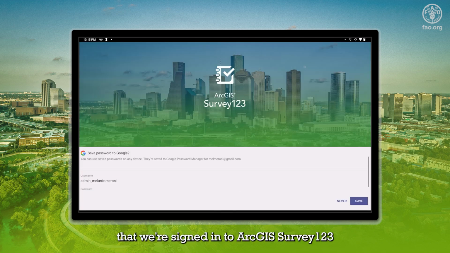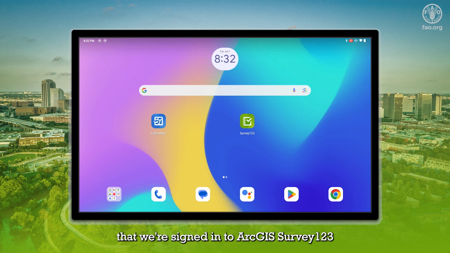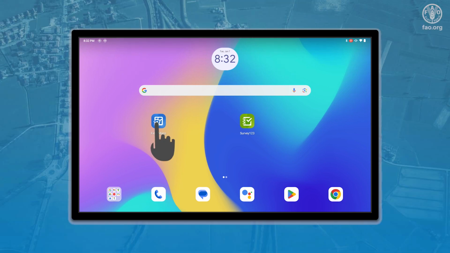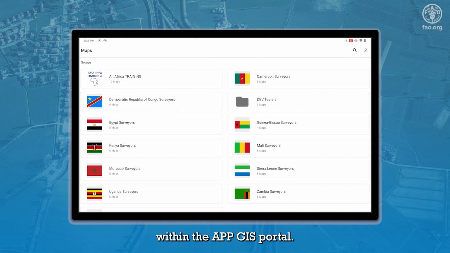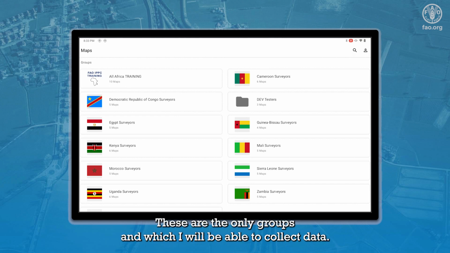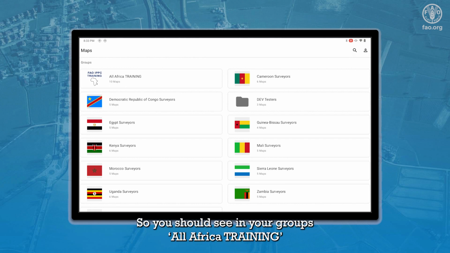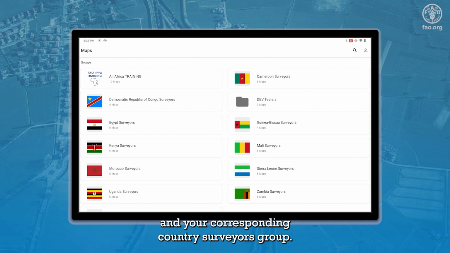So now that we're signed in to ArcGIS Survey 123 and ArcGIS Field Maps, let's go ahead and reopen ArcGIS Field Maps. With ArcGIS Field Maps open, the first thing I'm going to see is all of the groups I am a member of within the APP GIS Portal. These are the only groups in which I will be able to collect data. So you should see in your groups All Africa Training and your corresponding country surveyors group.